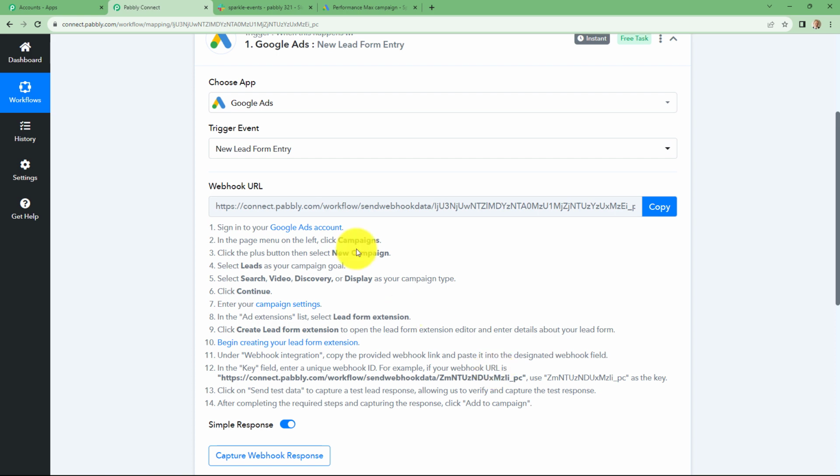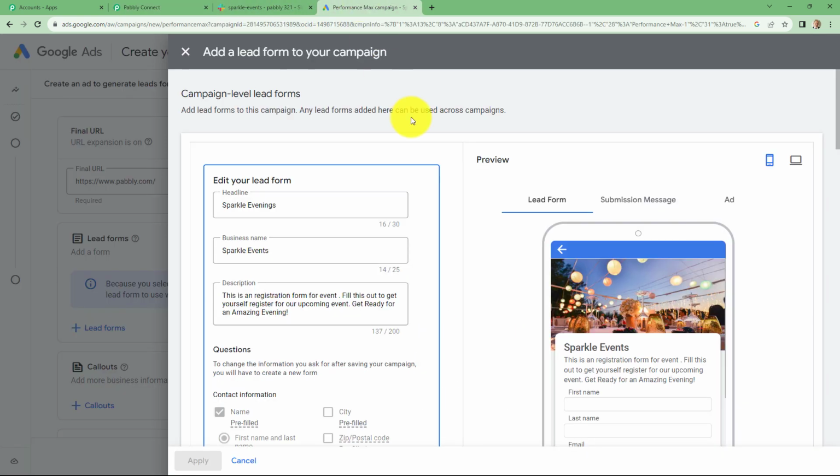Okay. So let me take you to my Google Ads account, and this is the form which I have created named Sparkle Events. Sparkle Events is the name of my company. So let's suppose I have an event management company for which I have created a registration form here. And now I want that whenever a person fills that form and submits it, all the details of that same person should be captured in Pabbly Connect.